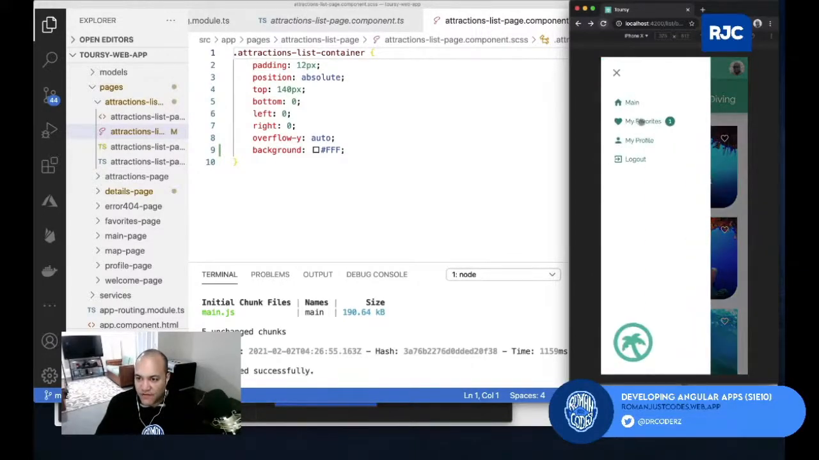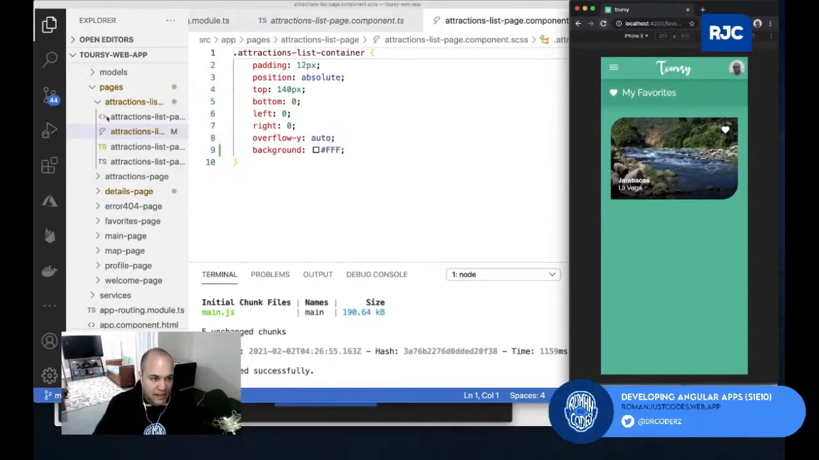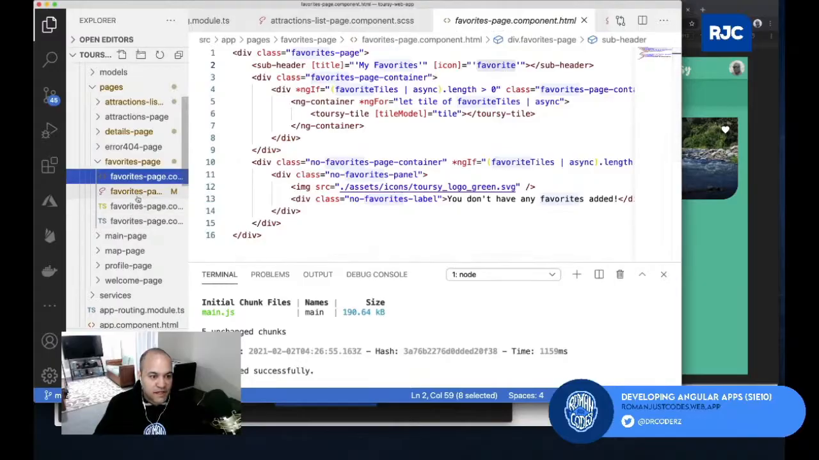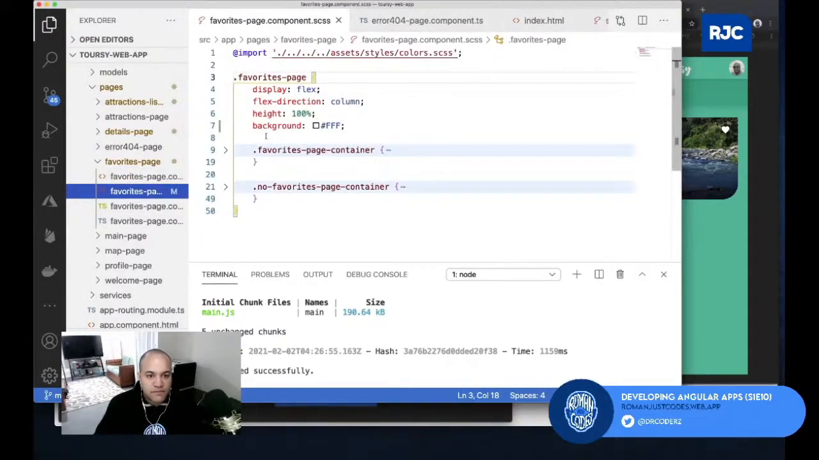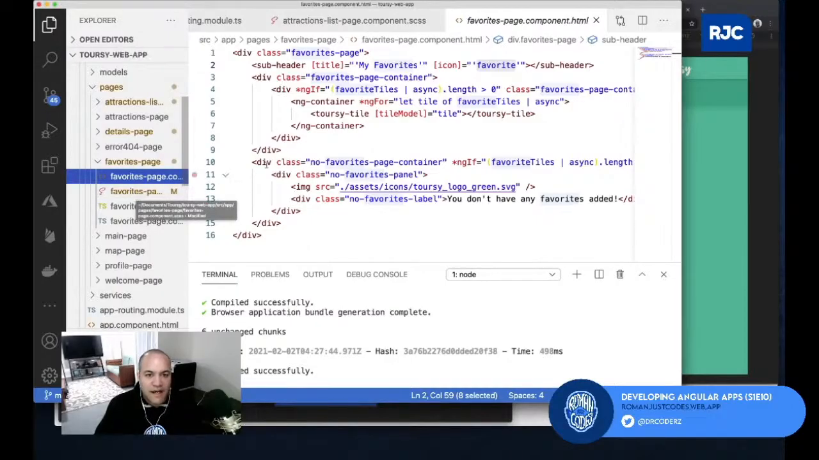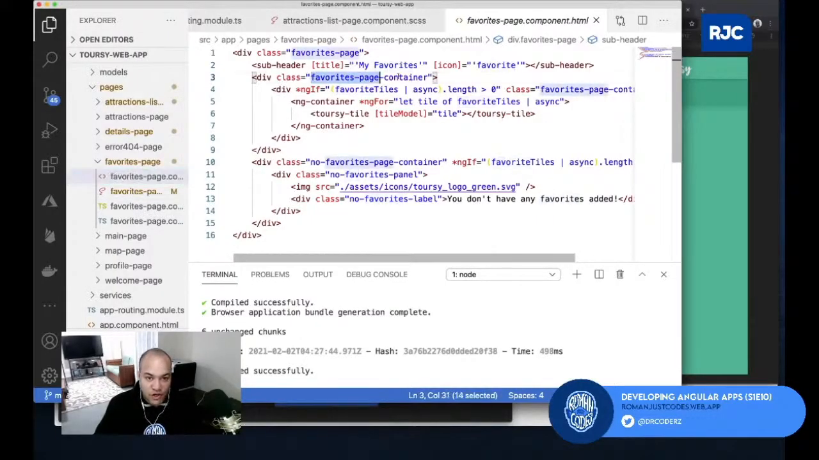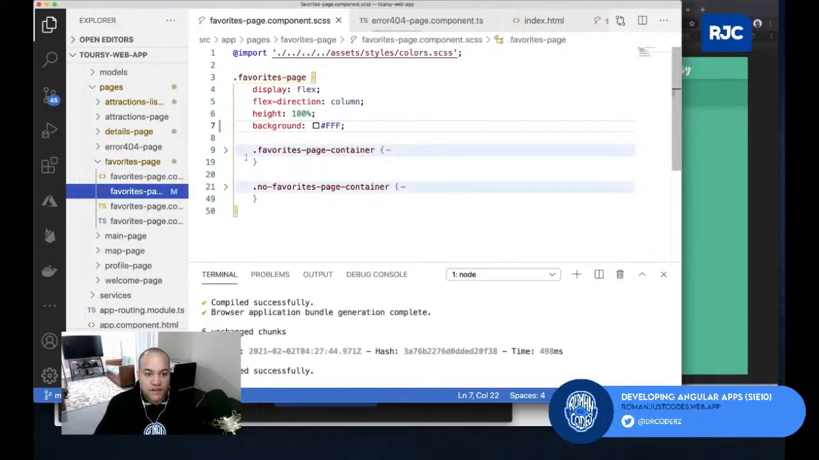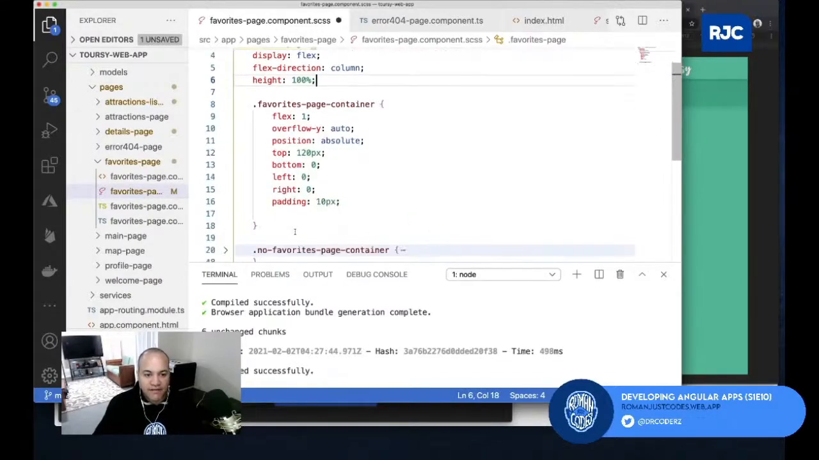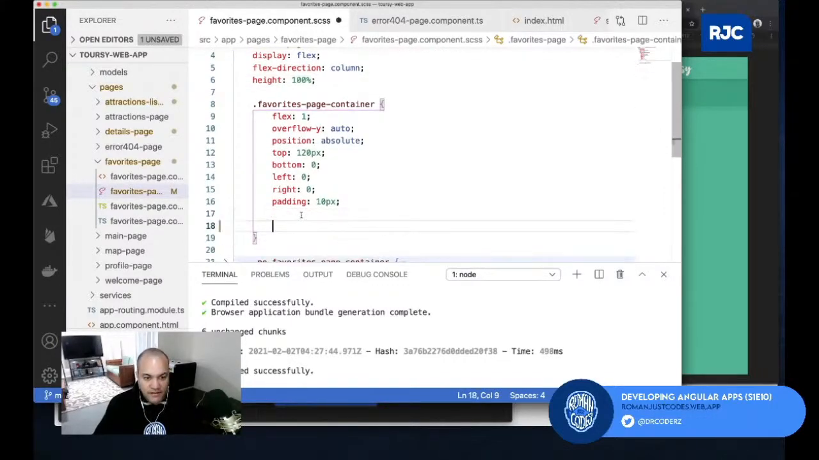If I go to my favorites, oh, the favorites still needs to be saved. So the favorites page is a favorites page. I thought I did it here. Favorites page, background. Let me make sure that, yeah, favorites page. Oh, sorry, it's the favorites page container. Sorry about that. So the favorites page container is the one that has that. So a favorites page container is where we do this. Yeah, just need to make sure that you're in the right level to apply that correct style.